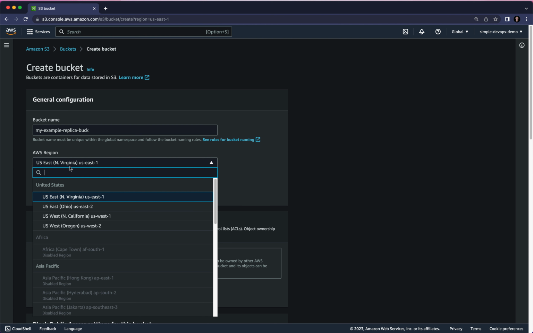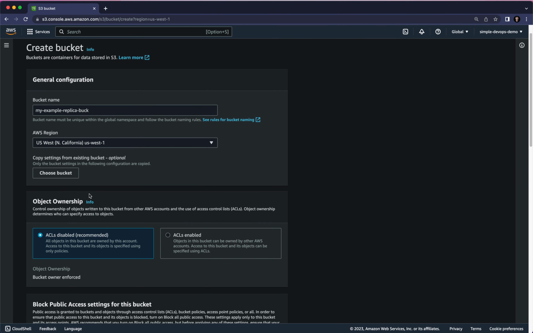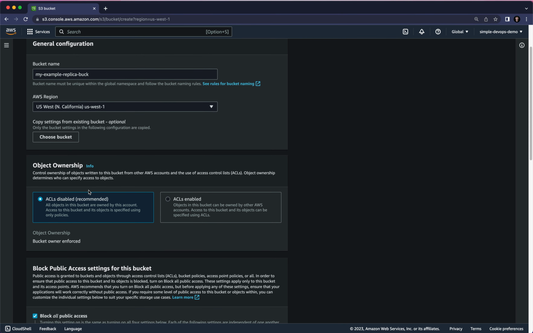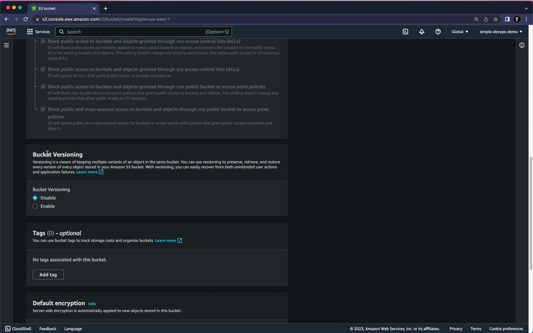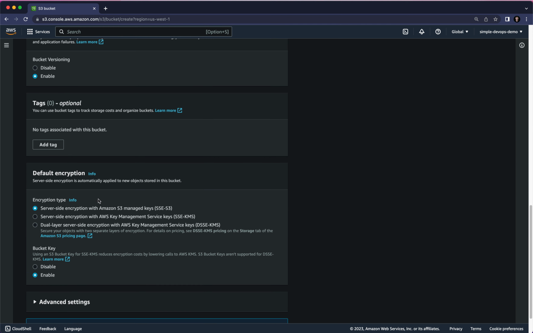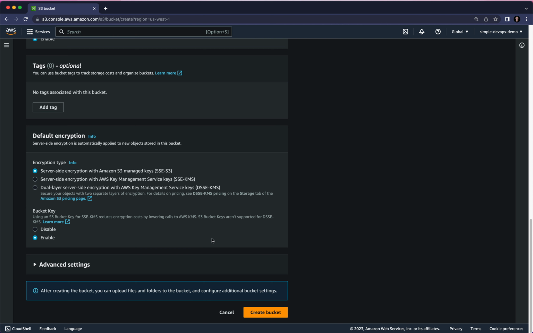As you remember, in the previous bucket we selected US East 1. So we want to replicate to US West 1. Let's select that, and you can use the same configurations. We only need to enable bucket versioning. As I said, replication will not work if you don't enable it. Let's click on create bucket.